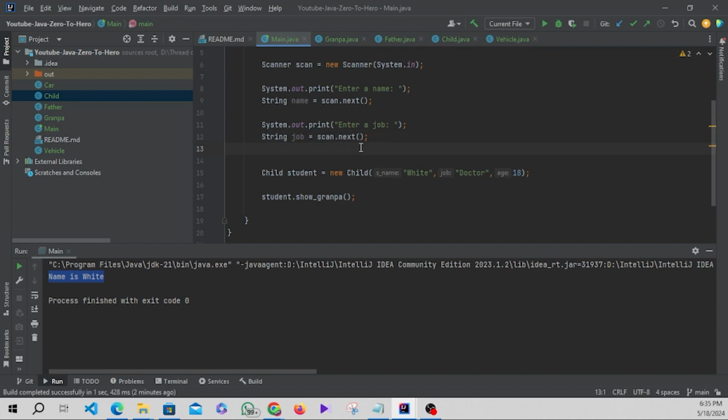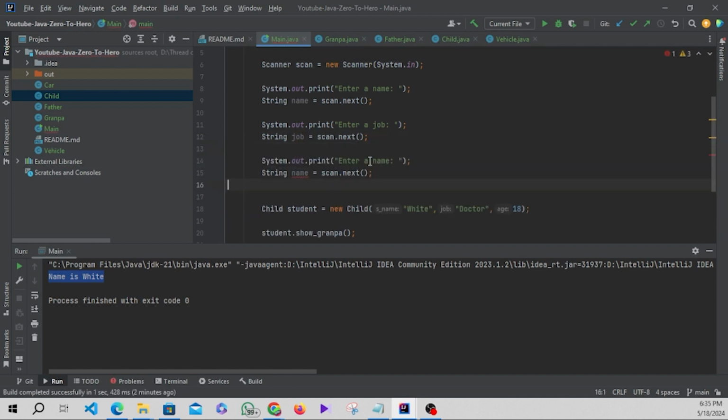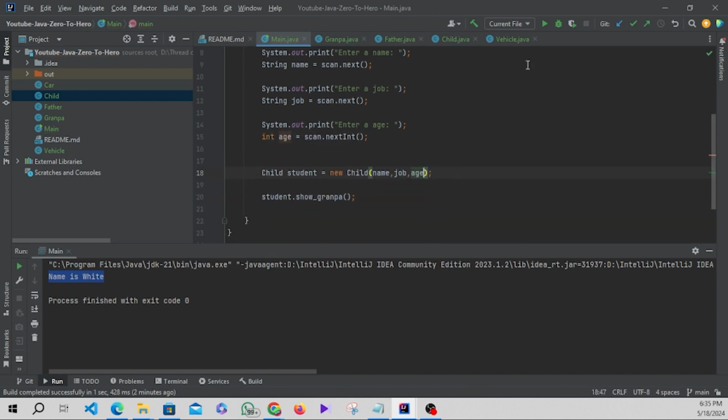And let's move into our next line, and we need the age. Let's give it as age here, and let's give this one the name, and the job variable is for doctor. We don't need double quotations here because we are using a variable here. This time we need nextInt here. Okay, this one is an int. Here we need the age. Now let's run it again.